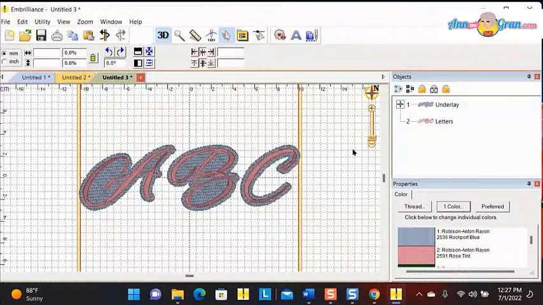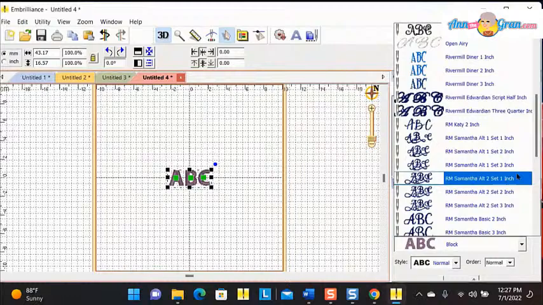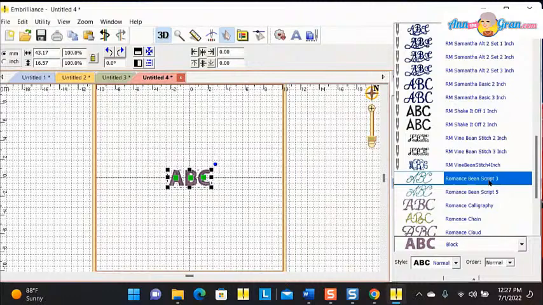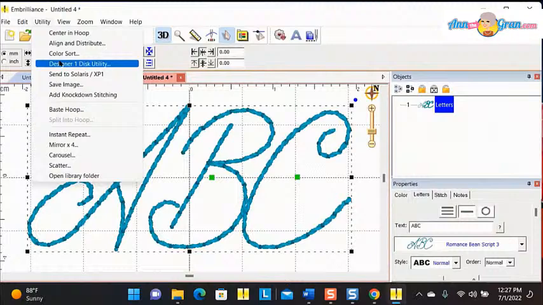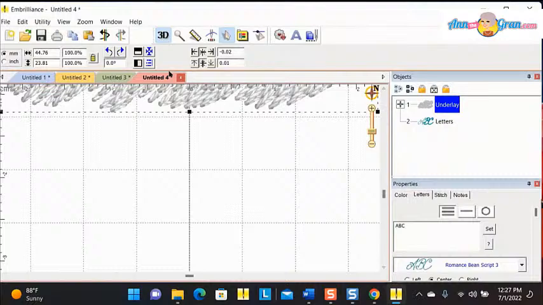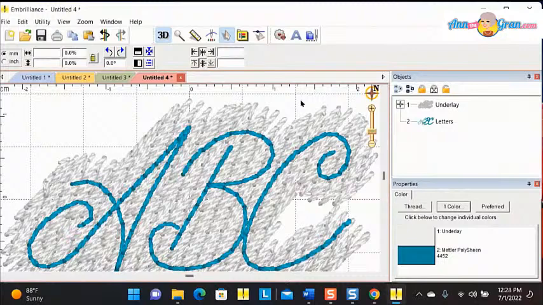Let's try a different font. Let's get another new page. Let's go to a different font that doesn't have all that other color. Romance Bean Script. Let's try that. You see, this did a little bit differently. This gave me one solid block of stitching as opposed to the other one giving me three independent ones for the letters because of the spacing between the letters. So it just all depends.